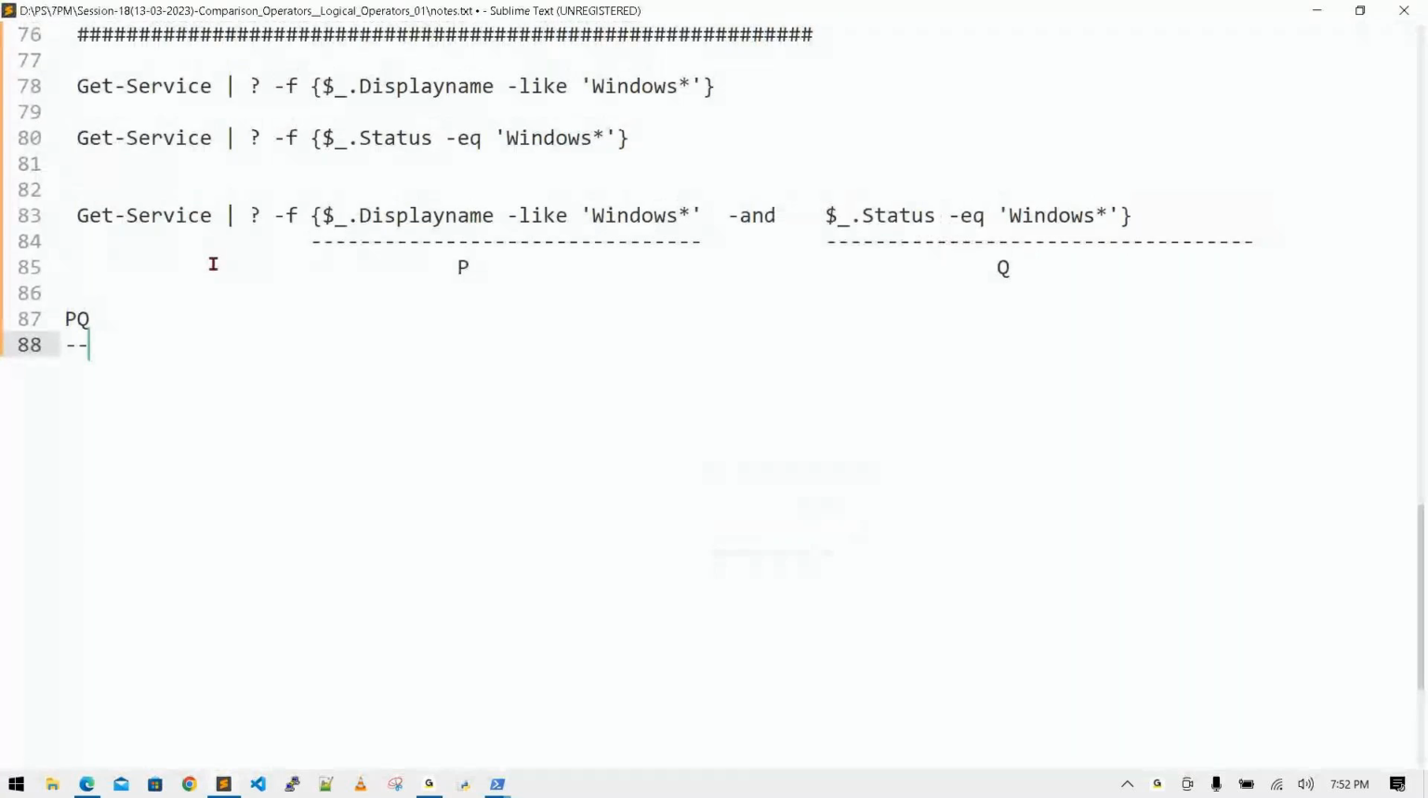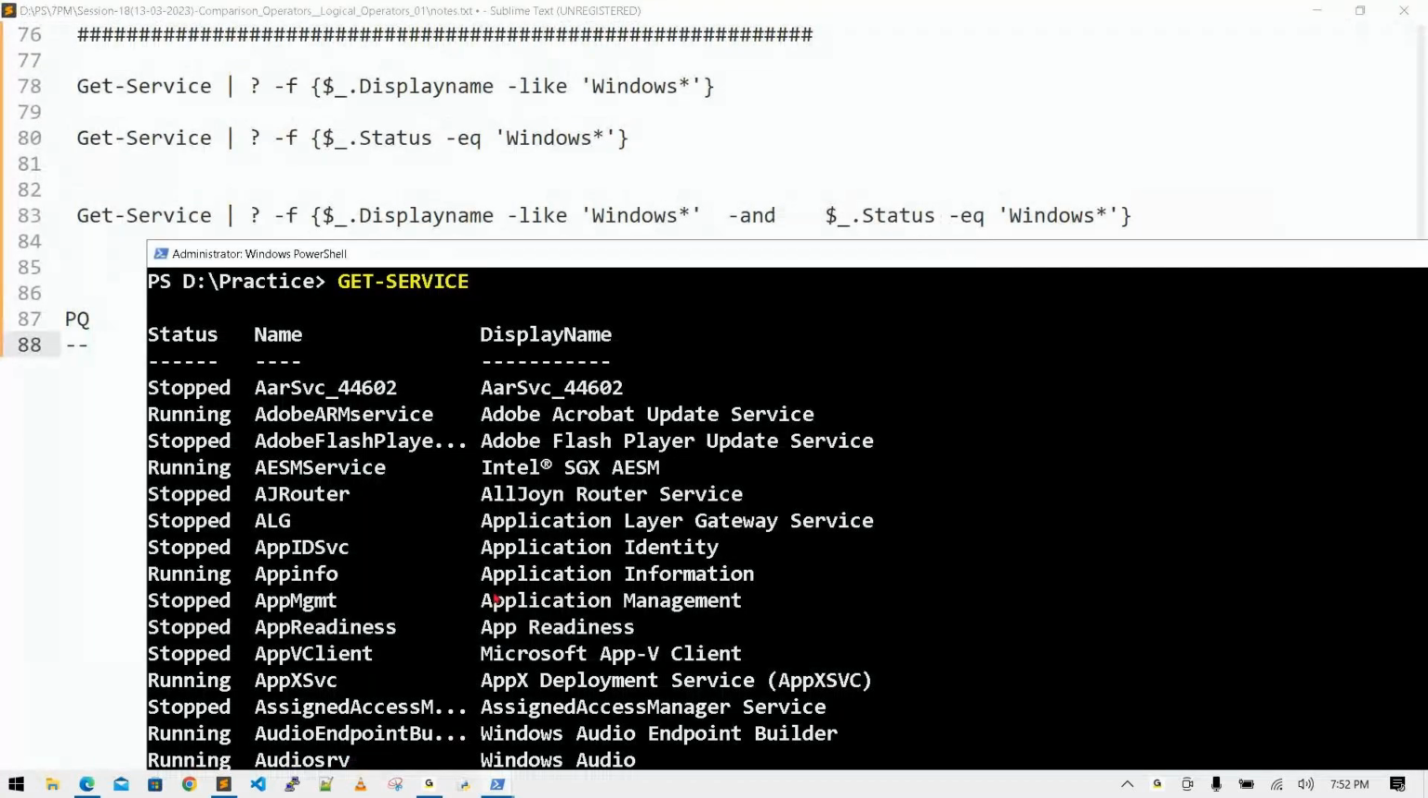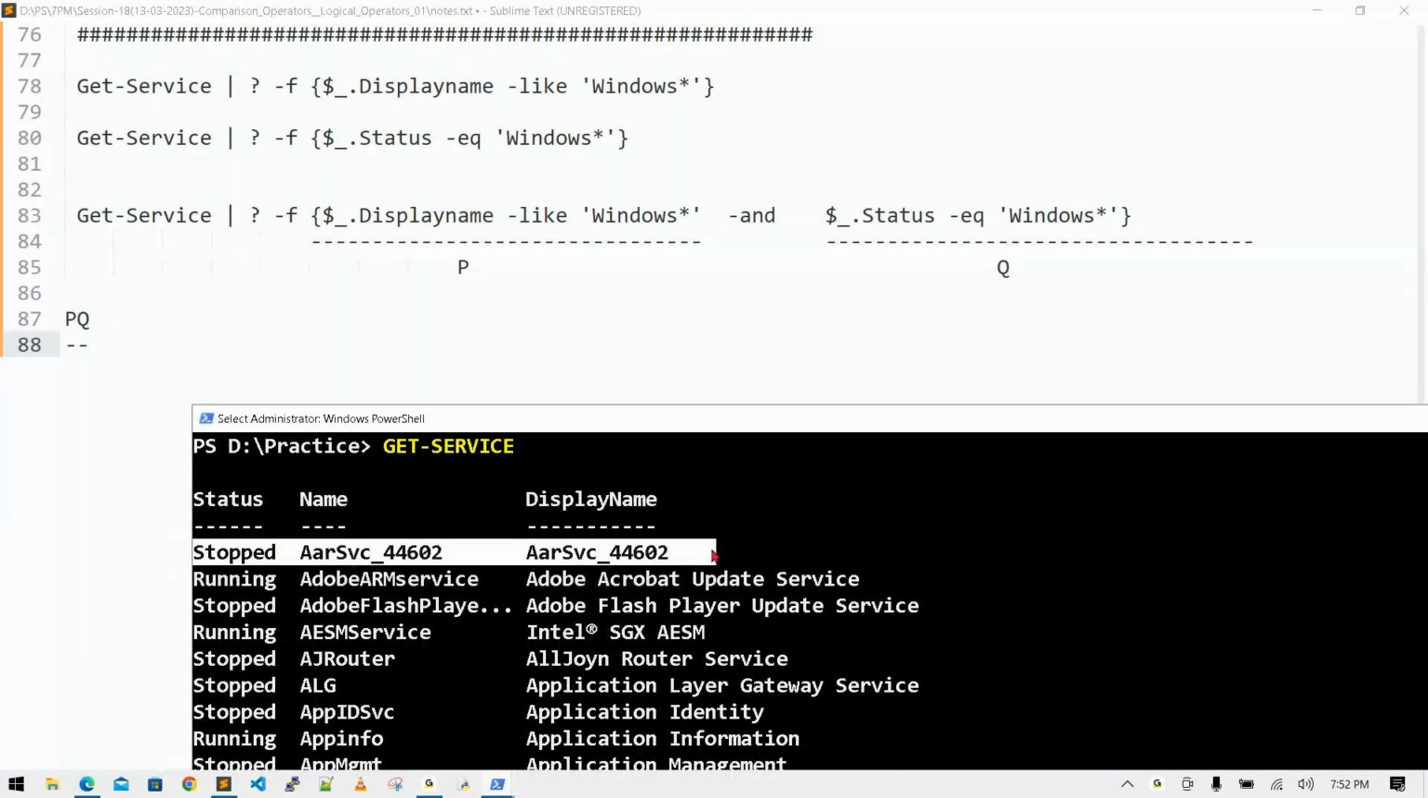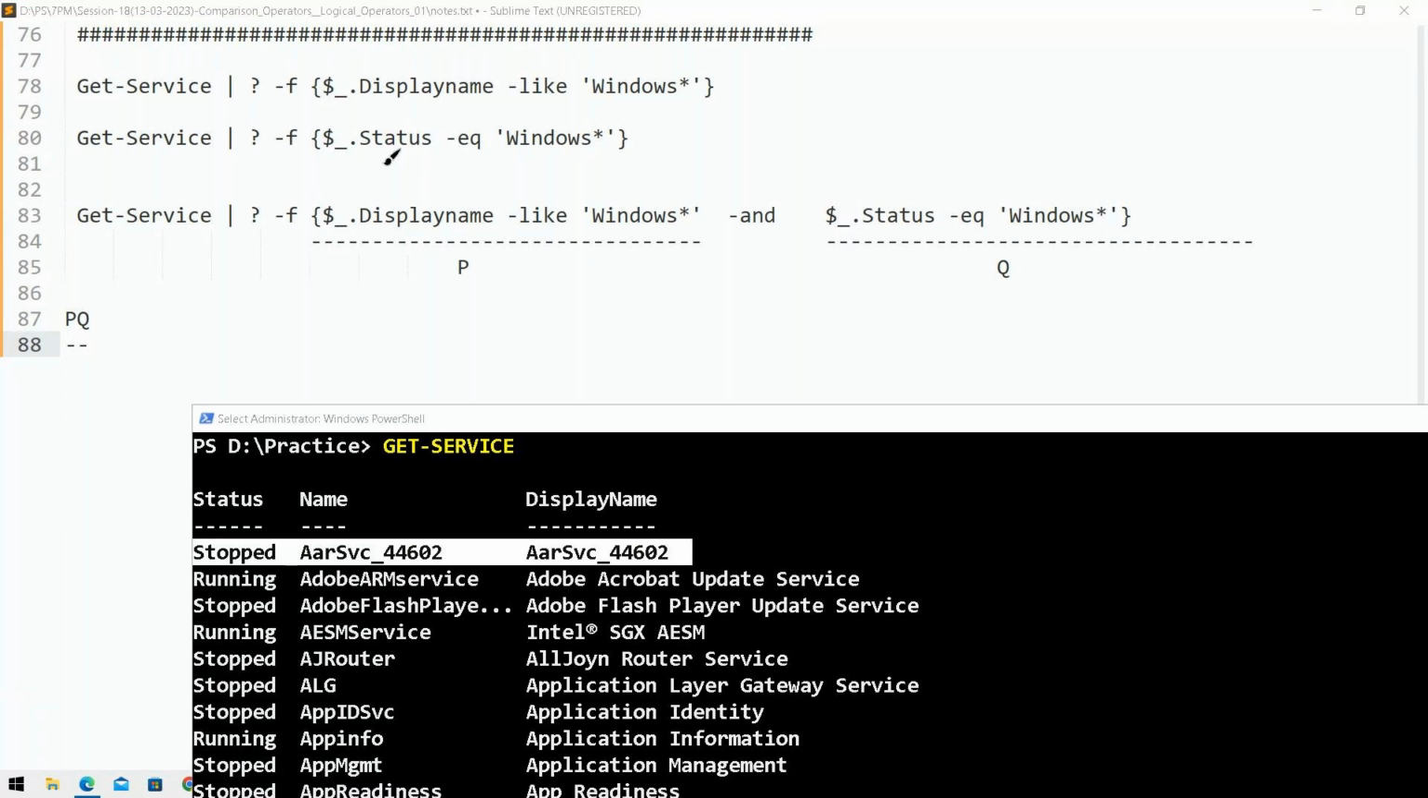Yes. Now I need something, sir. While reading this object as input, what is the result? While reading the first object, is the display name starting with Windows, true or false? While reading this first object, does the display name property start with Windows? No. In the first object, is the status property value equal to running? No. Both are false. This is the first situation.